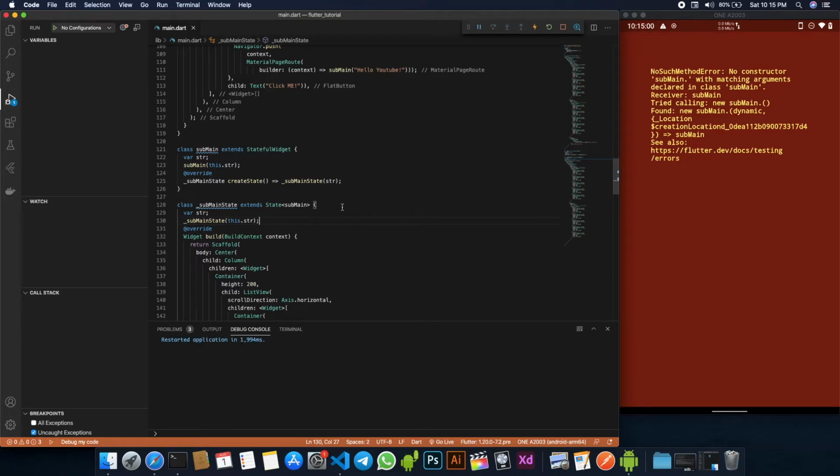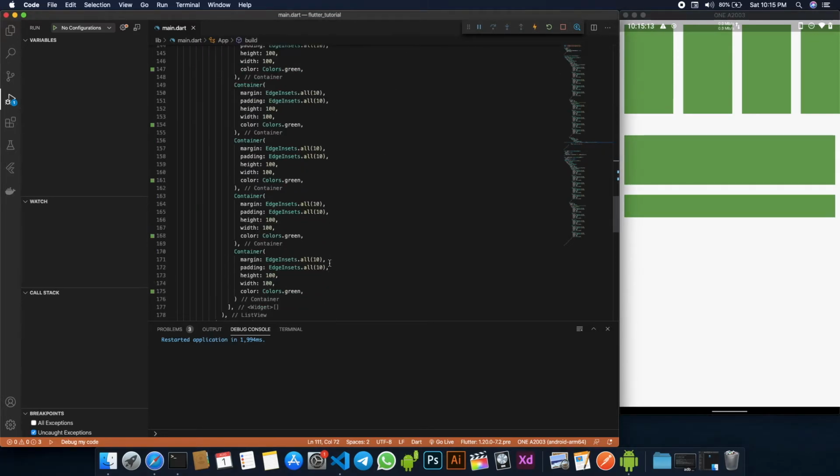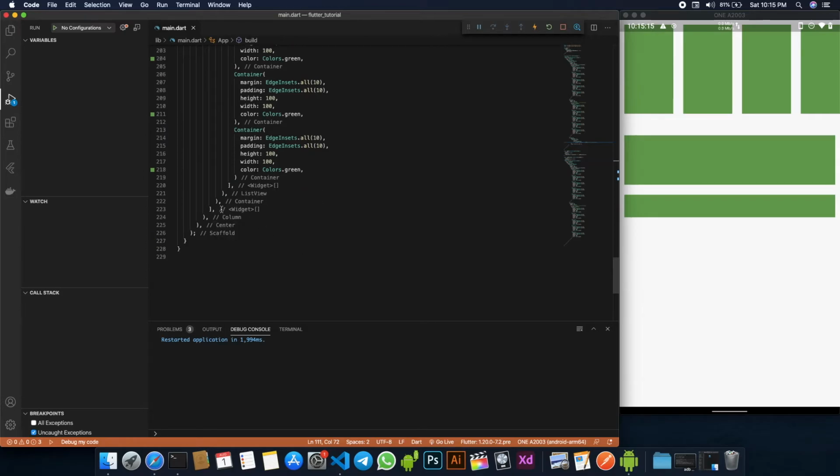So usually if errors persist, what you can do is just reload the app, and if you click on click me, you should go to the next screen. Now we have passed in hello YouTube. Let us see if it actually works. So below all of this, over here after container, I'm going to make a text, a simple text. For testing, we'll just write it as test, just to make sure it works. Now you can see it works.